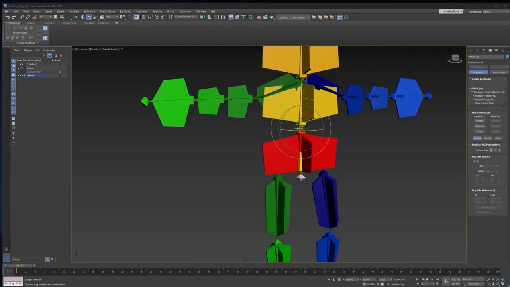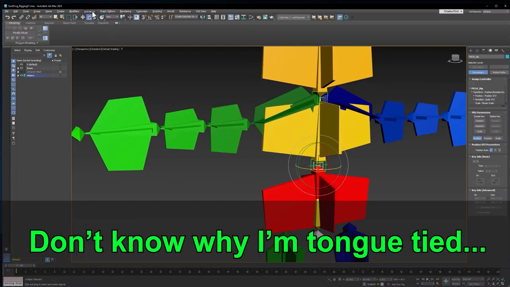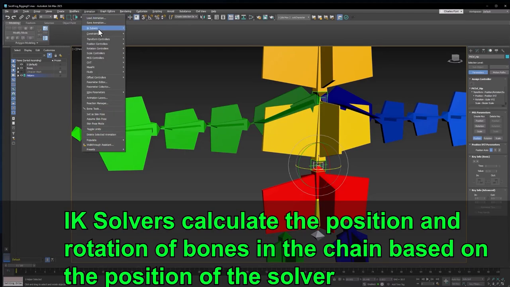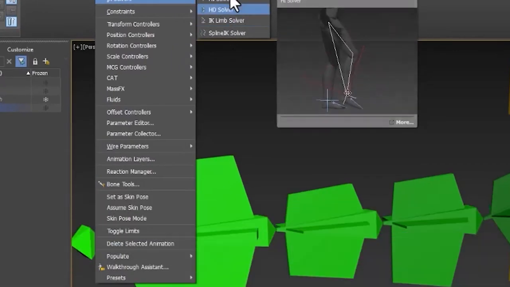Welcome back, 3D students. In this video, we're going to create the controllers that will help us control our limbs. These are called HI or inverse or IK or HI solvers. IK stands for inverse kinematics, and HI stands for history independent. So these help chains of bones behave like a limb, as illustrated here in the little animation.